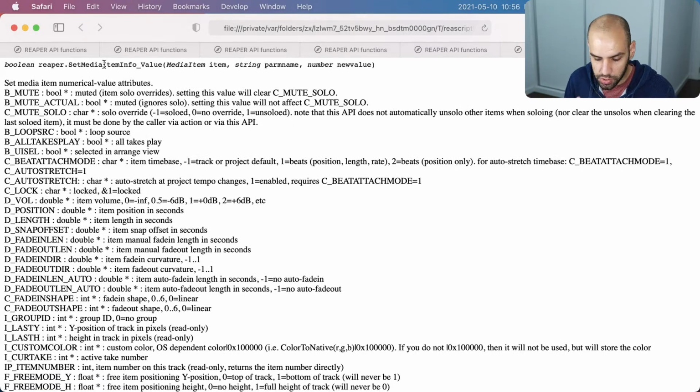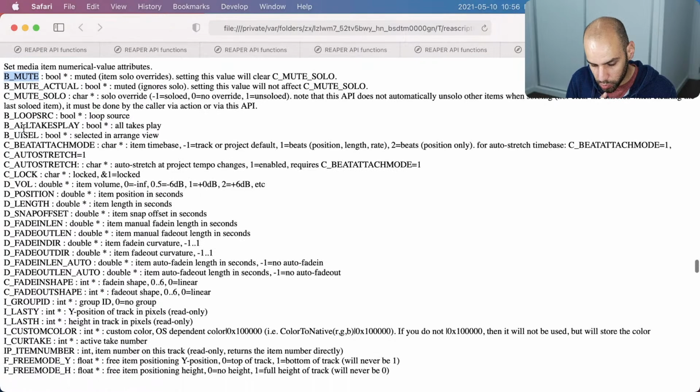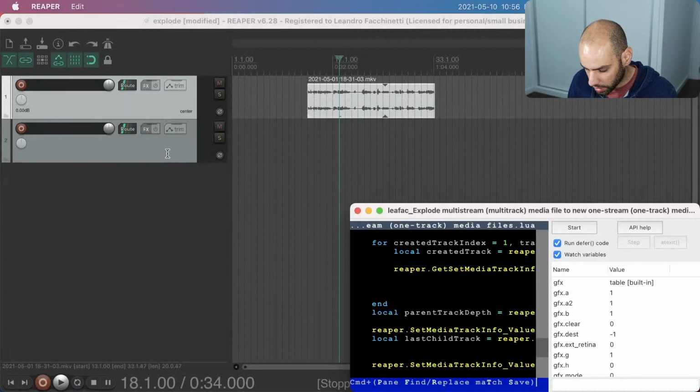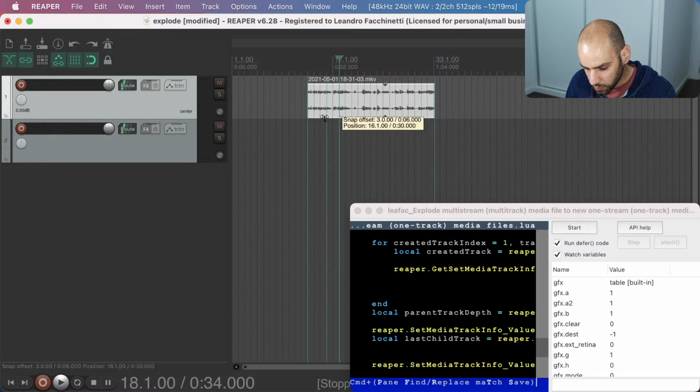Okay, so let's come back here to the things that I care about in the media item. So mute, I do care about, and I'll just do this one more time to make sure I'm not missing anything. So stretch, lock, probably I would need to copy this as well. Volume, position and length, snap offset. The snap offset is something I don't care about. It's this little anchor right here, which is relevant when we are doing music, but it's probably not relevant in our case.